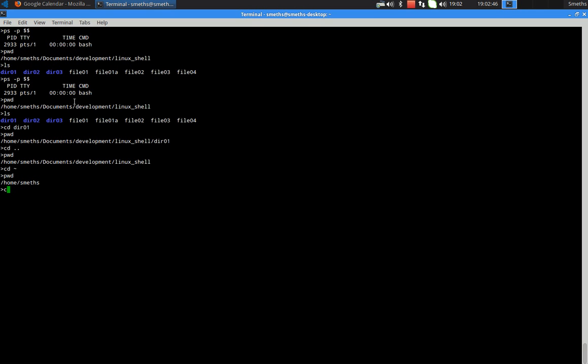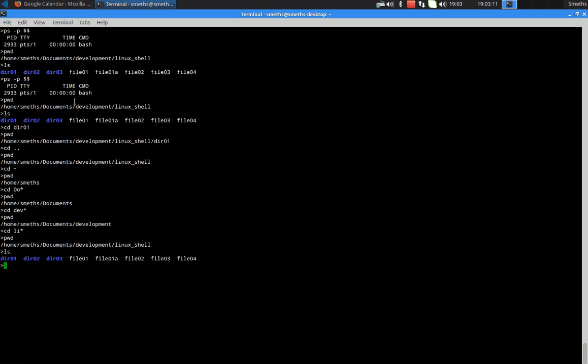Now, one very useful thing is to use a wildcard. If I want to go into documents, I don't have to type out all of documents. I'm going to go back to where I was before. I can just type in doc, and it will take me into documents. I can then type in dev, which will take me into dev. I can then type in li for Linux, which will take me into the directory for that, and I'm back where I was before.